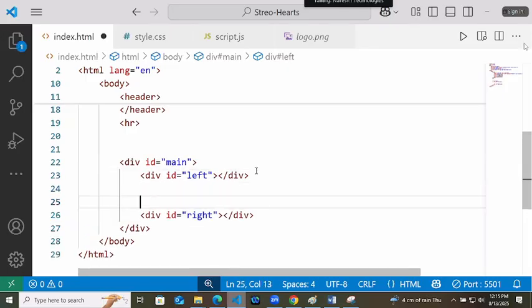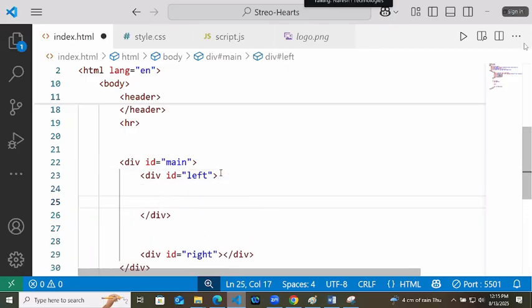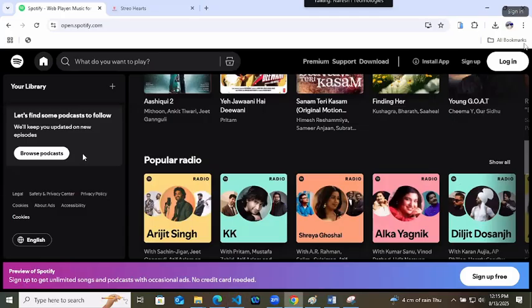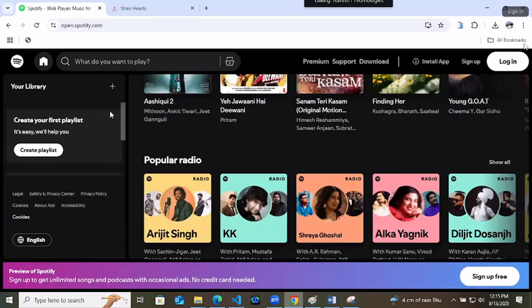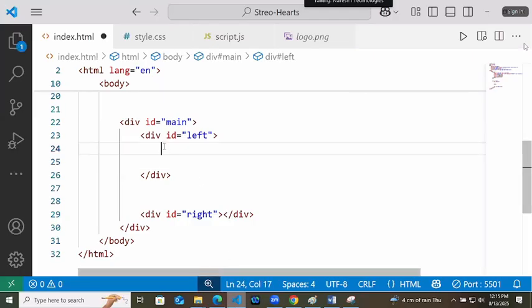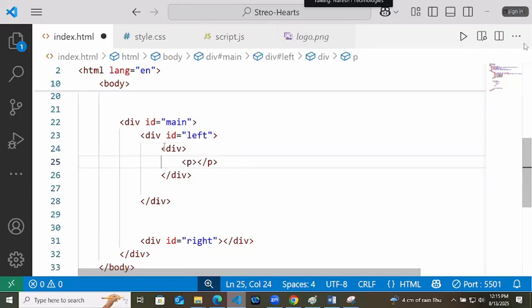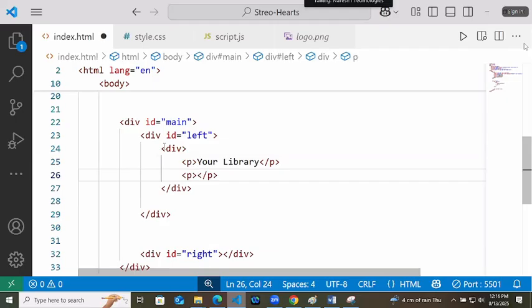So let's talk about it later. At first, we will discuss the left child. In the left child, at first there is a div. And at the top, we are having a section as your library and then a plus icon. That is also a div only. So here I will create a div. Inside this div, I will create a paragraph, your library, and then you can create one more paragraph.